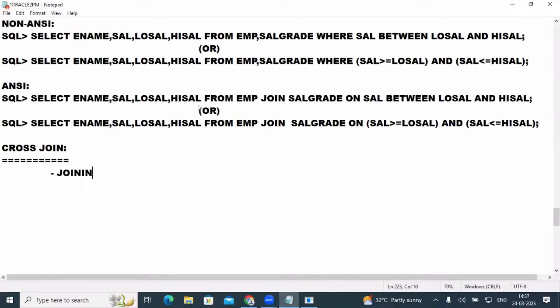Joining two or more than two tables without any condition.